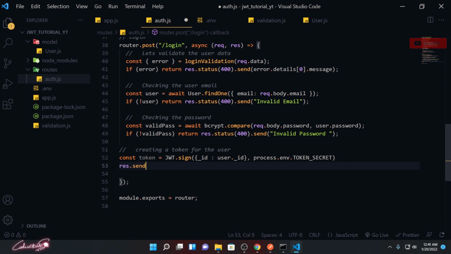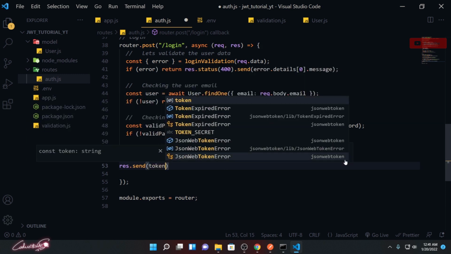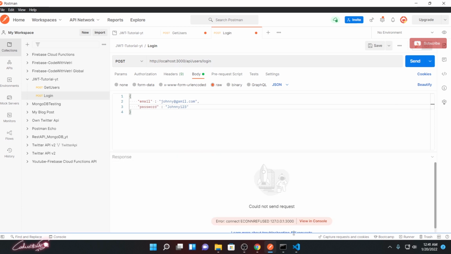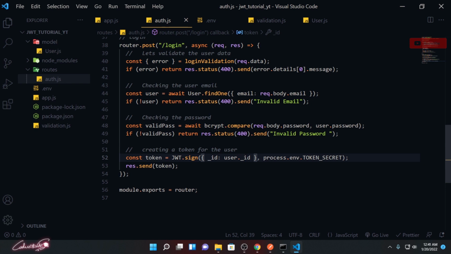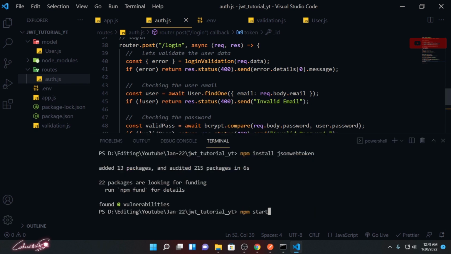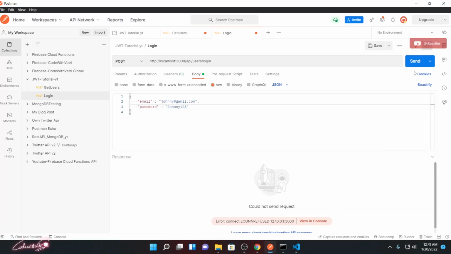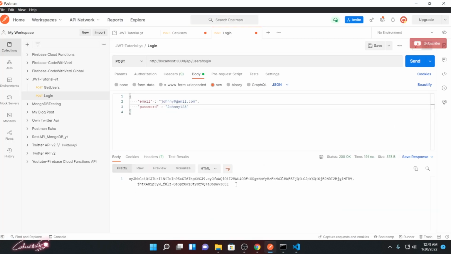Oh, come on, send that token value. Now let's see what token we are getting. Click insert. It's showing my server is not running. npm start. Now our server is running. If I click send, now look at that. This is our token for the user.